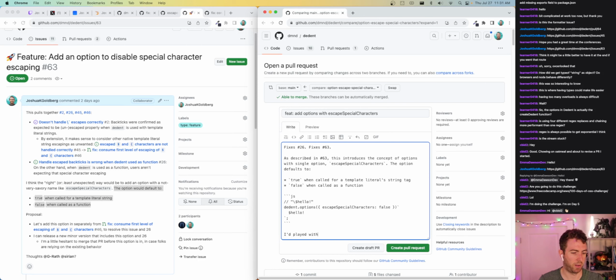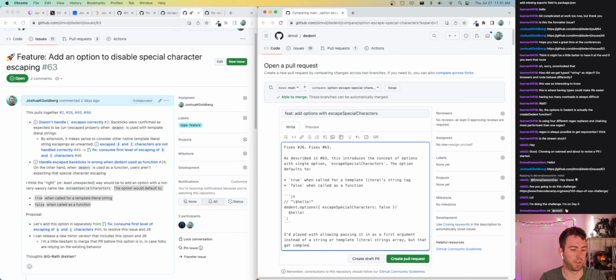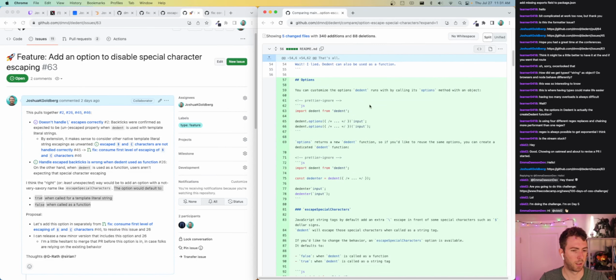I'd played with passing it in as a first argument, instead of a string or template literal strings array, but that got complex. I suppose we can do that as a follow-up if people really want. All right.